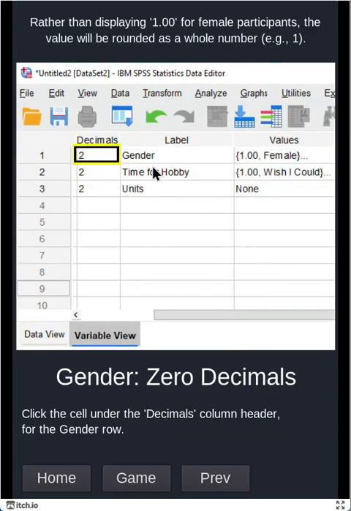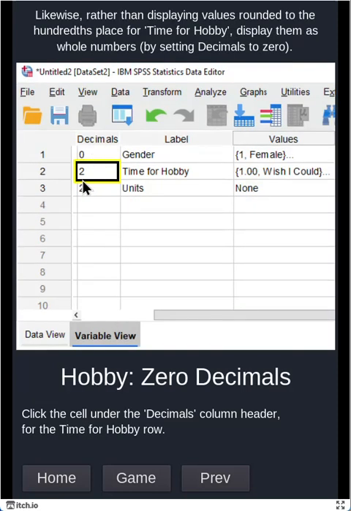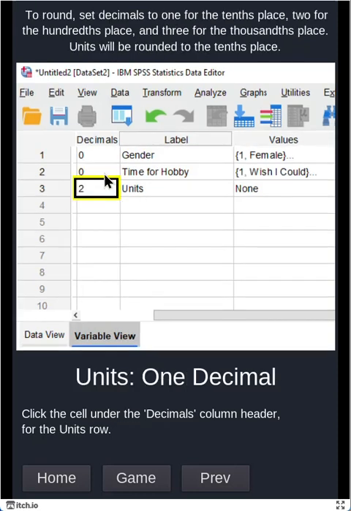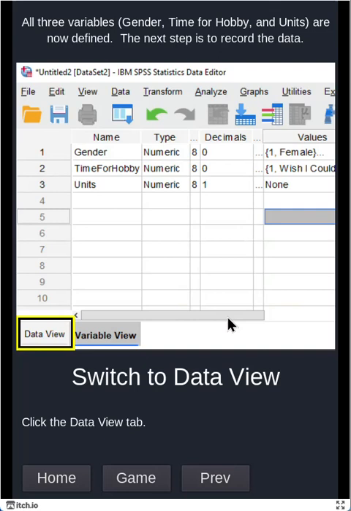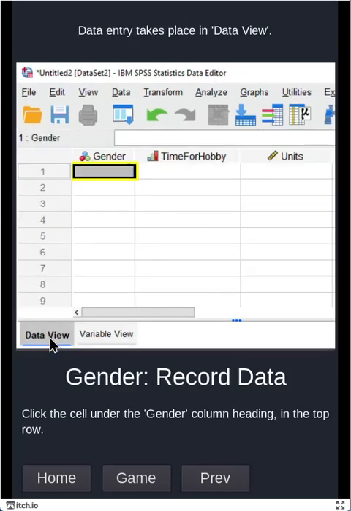One of the things you'll notice is we had to type in some of this stuff, but SPSS was also typing things in for us as well. Okay, so for gender, we're using whole numbers there, in this case 1 and 2. For time for hobby, again, whole numbers. For units, we'll go to the tenths place, so we'll say 1, indicating 1 decimal to the right of the decimal point. Scroll further to the left. And now that we have defined our three variables, some of the stuff that we've typed in, some of it that SPSS filled in for us, we'll click on the data view.